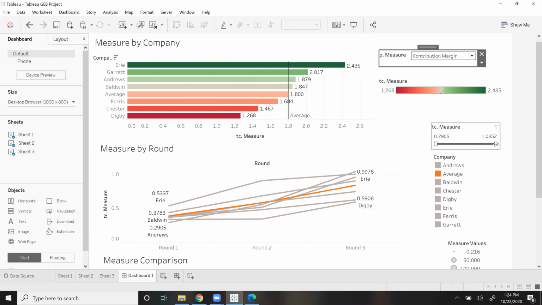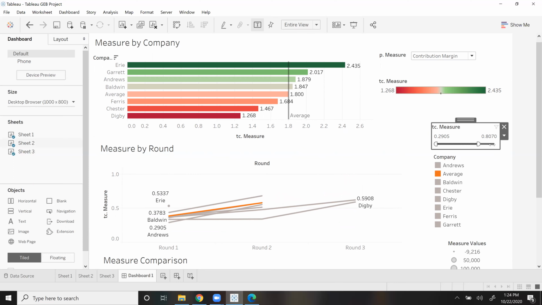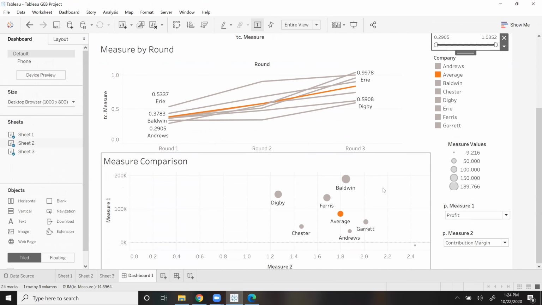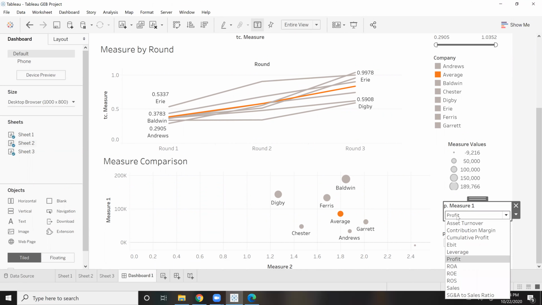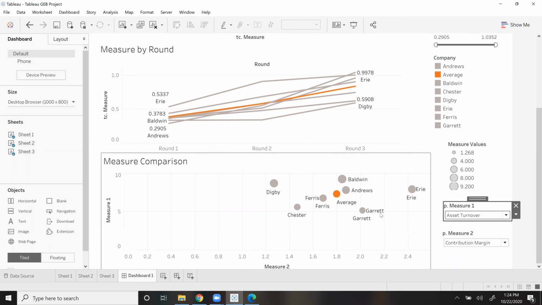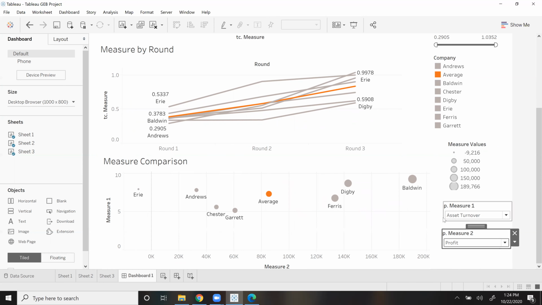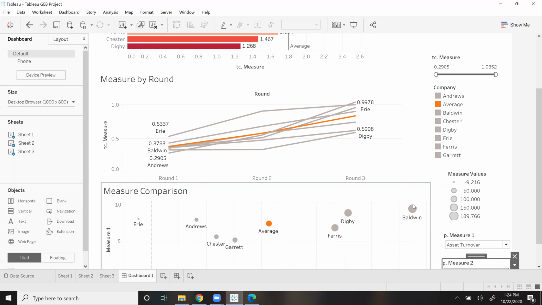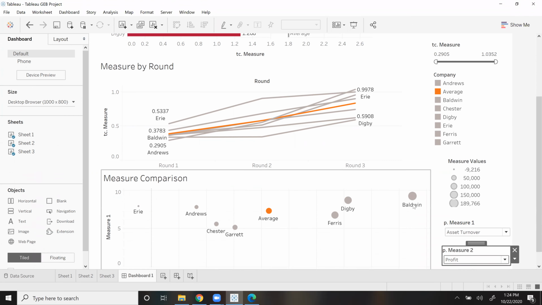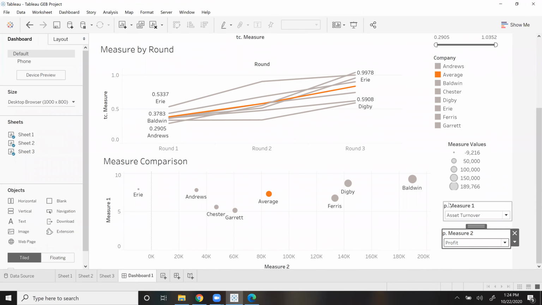So that means we have the option to edit the TC measure right here. And also here, like the third sheet, if we want to change the measure of comparison of profit to asset turnover, they return to their original position. So if we set it up for contribution margin, P measure 2, and then change it to something like profit, those orders completely change as well. So that way, anyone who views this chart can view the data sets all at the same time.